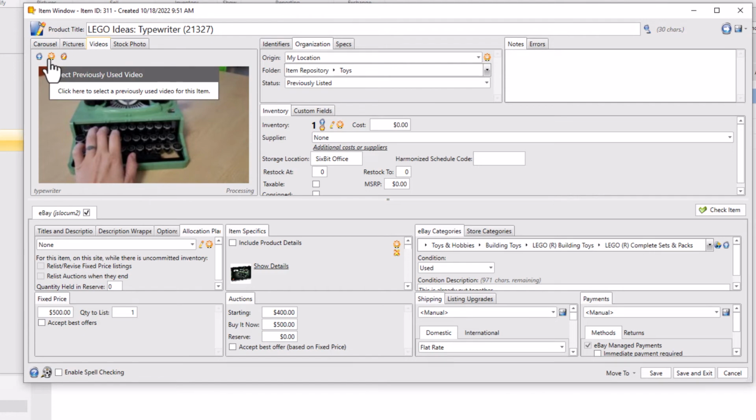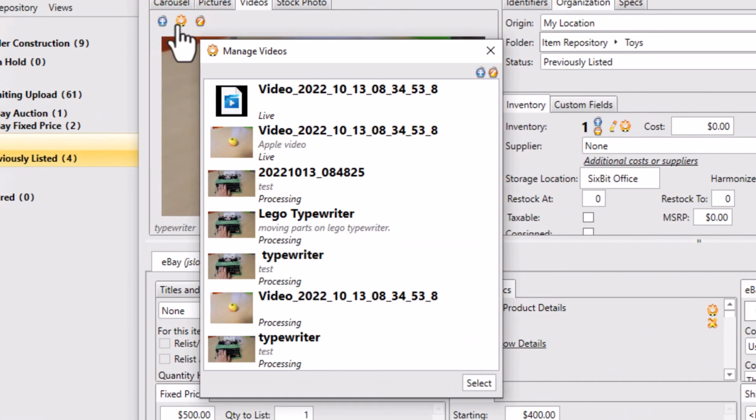You can also choose to use a previous video on an item. Click the gear icon on the Videos tab to open the Manage Videos window. Here you can see the videos that have already been added to items and their status. This is extremely helpful for sellers that want to add the same video to multiple listings, because once a video has been processed and is live, you don't have to wait for it to upload again.